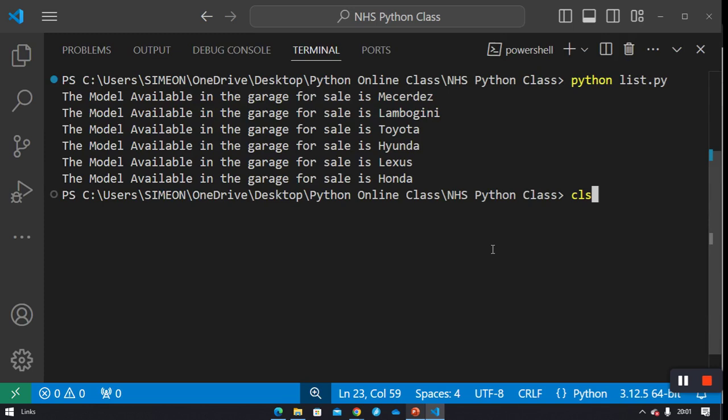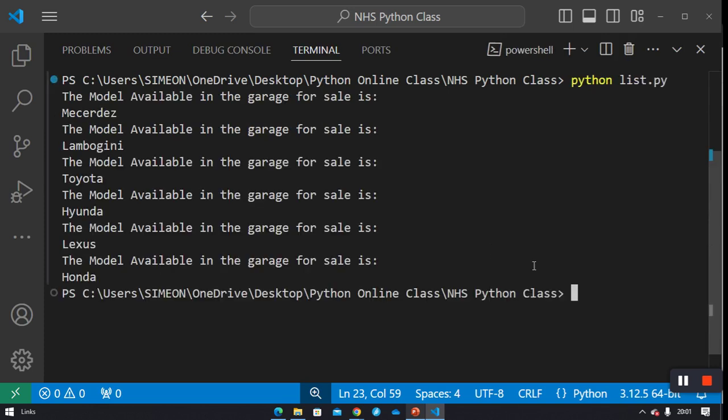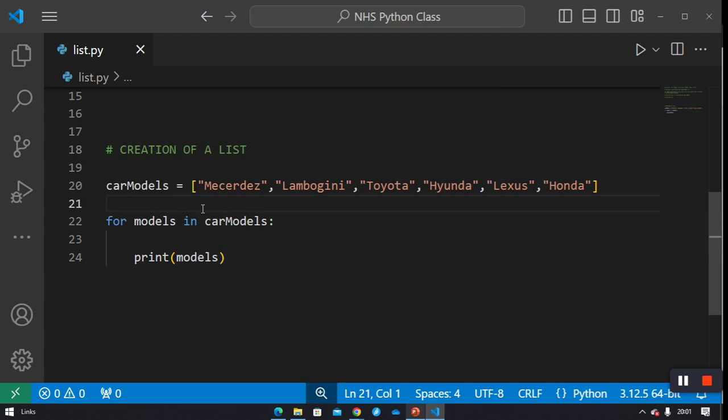Let's see if I can get it to print the model once. Okay, it still repeated: the model available in the garage for sale is Mercedes. I think the only way I can print the model once is before the for comes out. Please, I'm not confusing you. I'm only trying to do something reasonable here.